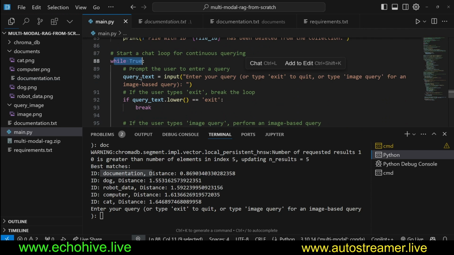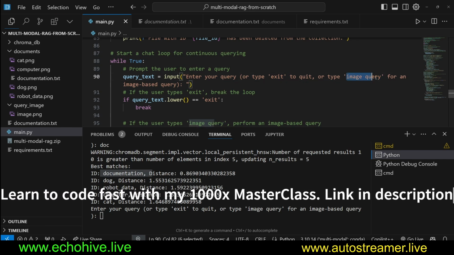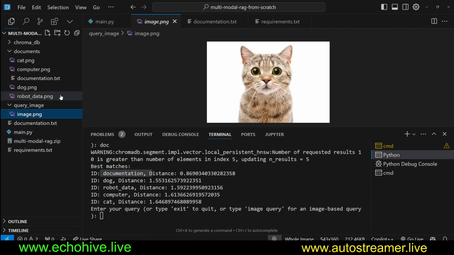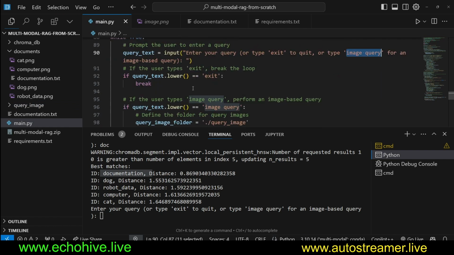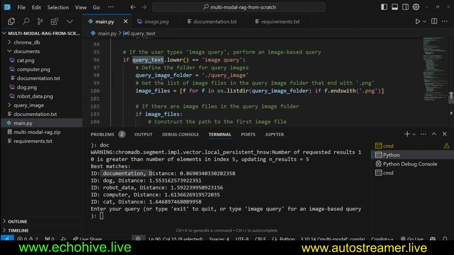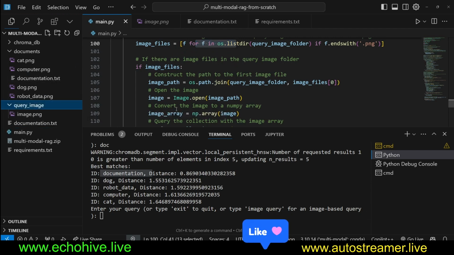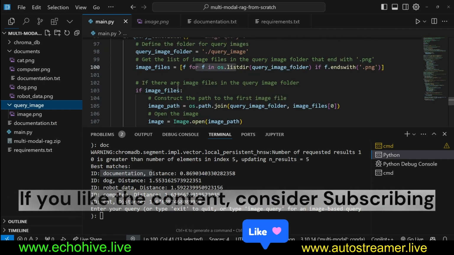Anyway, then we start a chat loop and we take in a user query. This query can be any text, but it can also include a command called image query. If you call this command, then it will check the image that is in the query image folder, and it will perform a search using that. If it's exit, break out of it. Otherwise, we have a query text. If the query text is image query, then we get the folder and get the image files from there. You can actually perform multiple searches. This script is designed to query one image or one text query at a time.